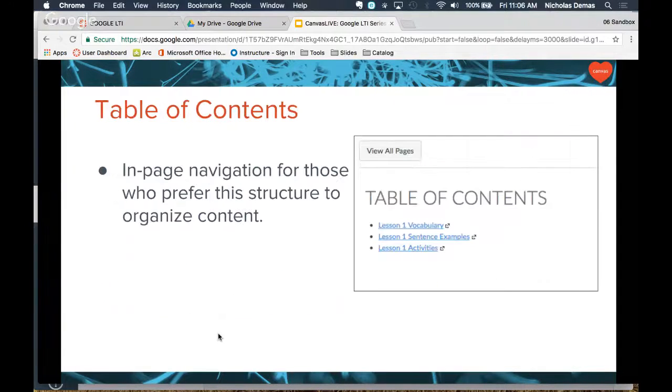Another example in terms of organizing your course or showcasing different documents and files with your students would be for those of you who really enjoy doing in-page navigation to organize your content. So you create a table of contents, linking to different files or different places in your course. And of course, you could do that by leveraging Google and linking to different Google documents and creating a table of contents as well.